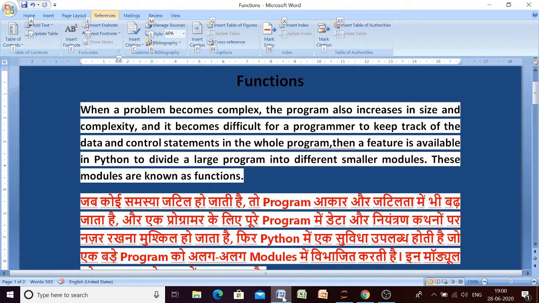What is the meaning of function, beta? When we are having complex programs, meaning bigger programs, bigger in size and complex in codes, then what happens, it is very difficult to manage those bigger programs. So for our convenience, those programs can be broken down into smaller modules. Okay, and those smaller modules are known as functions.